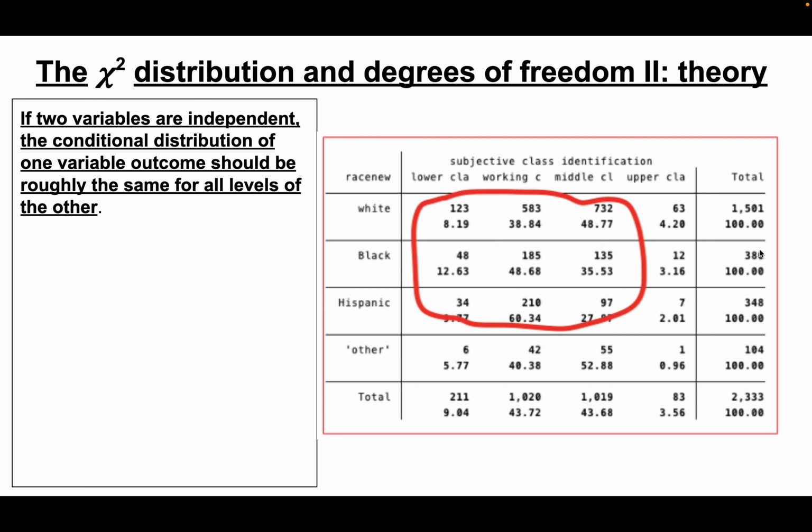So 1,501 whites, 380 black people, 348 Hispanic people, 104 people who unfortunately had to be consigned to the bucket of other. You might notice, by the way, that this is my recode of the GSS race variables that I did for a project. So the GSS race variable itself is just white, black, and Hispanic, which is pretty unfortunate, but that is how it is.